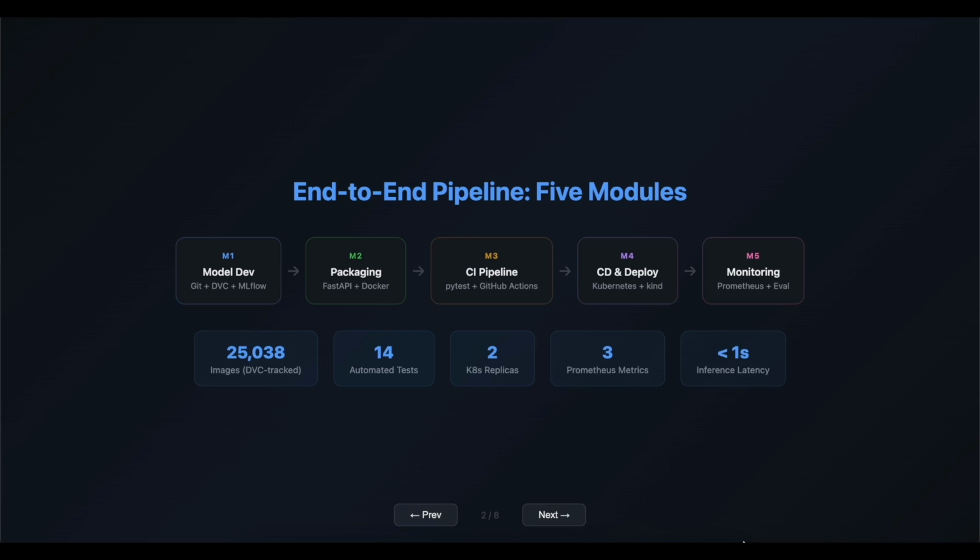Module 1, model development with experiment tracking using DVC and MLflow. Module 2, packaging the model into the Docker container with the FastAPI REST API. Module 3 is continuous integration with automated testing and image builds. Module 4 is continuous deployment to a Kubernetes cluster. Module 5 is monitoring with the Prometheus metrics and Grafana and post-deployment evaluations. Let me walk you through each one live.